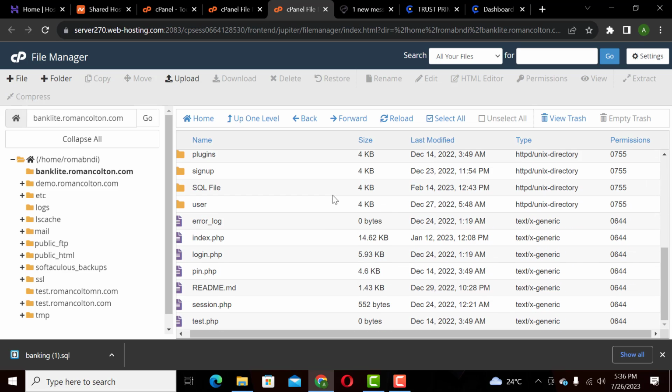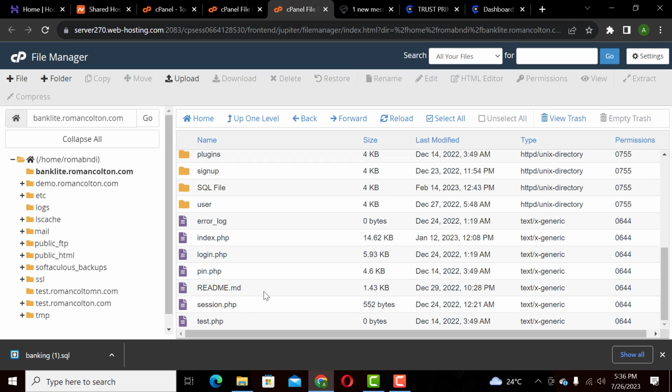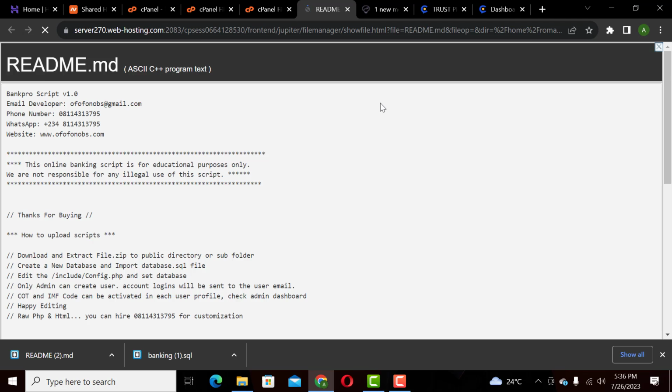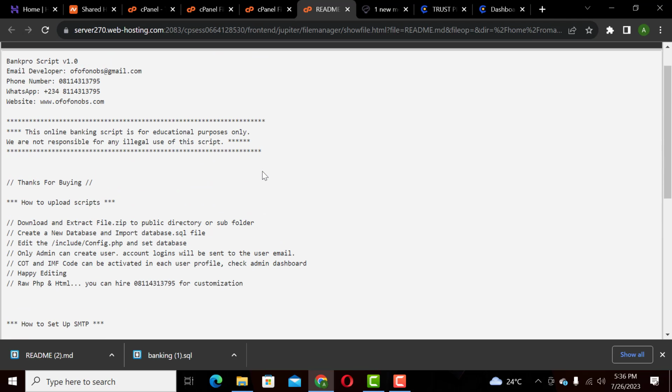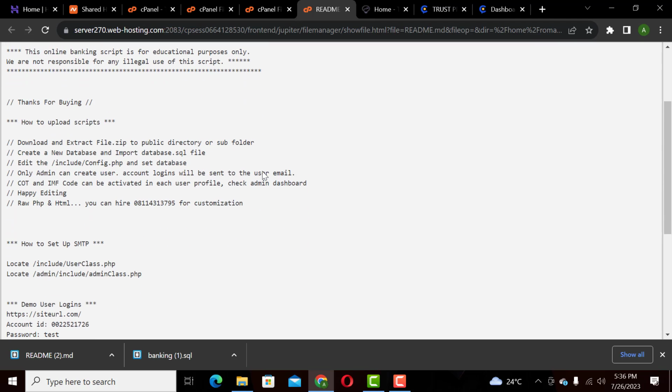There's a readme file here where you will just follow the instructions. So from the readme file, let's view the readme file. From the readme file, you see the instructions are already there.